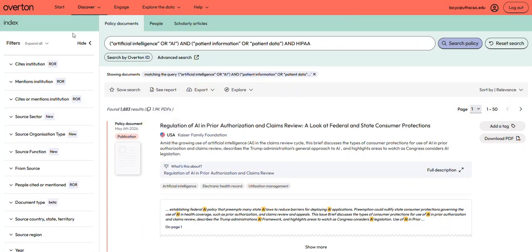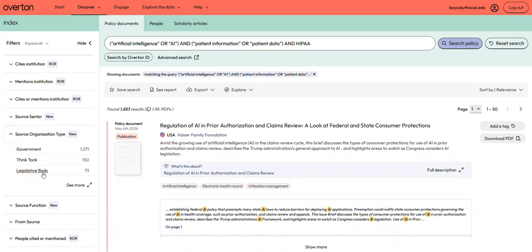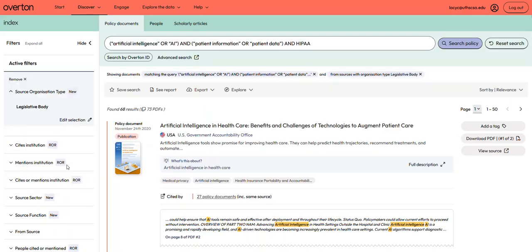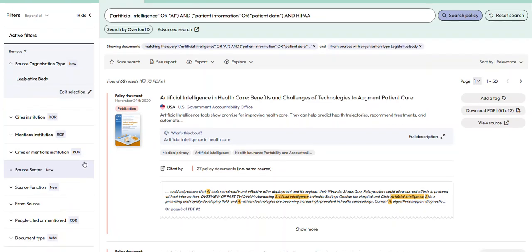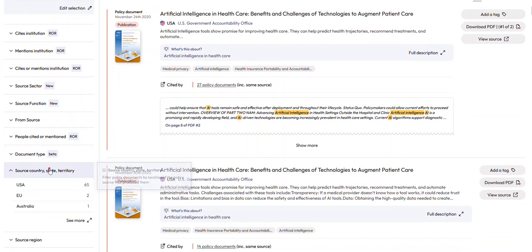For our search, we might go to Source Organization Type and select Legislative Body. And we might also go to Source Country and pick the USA.